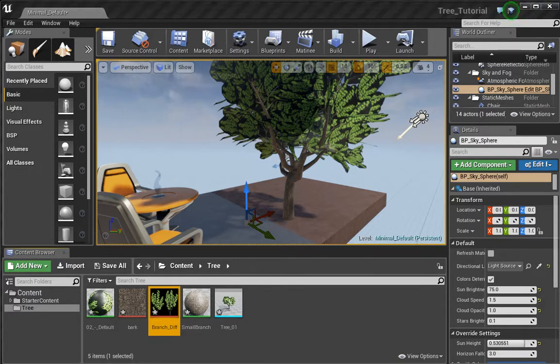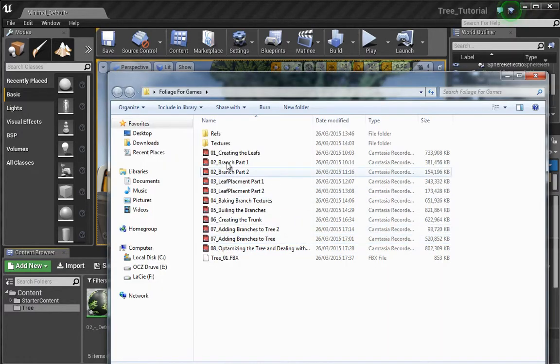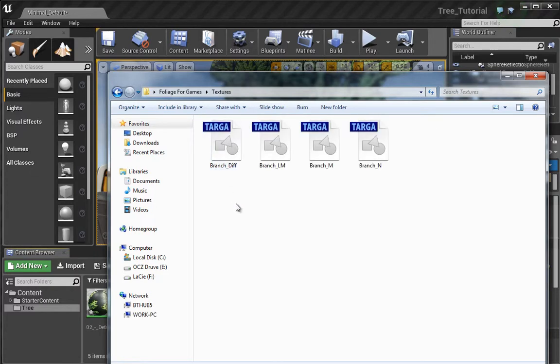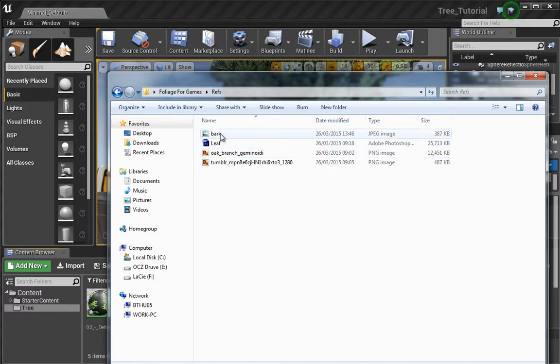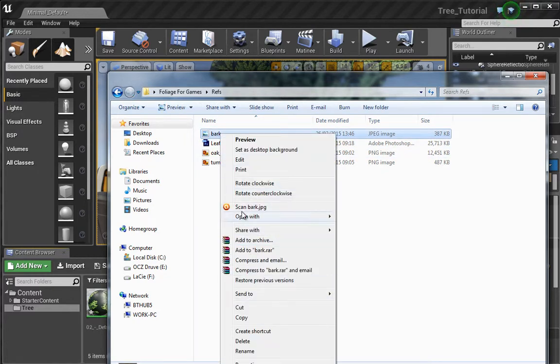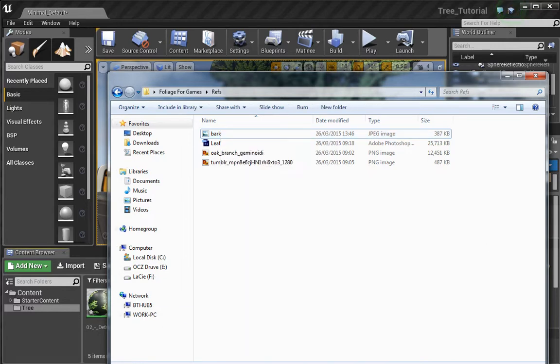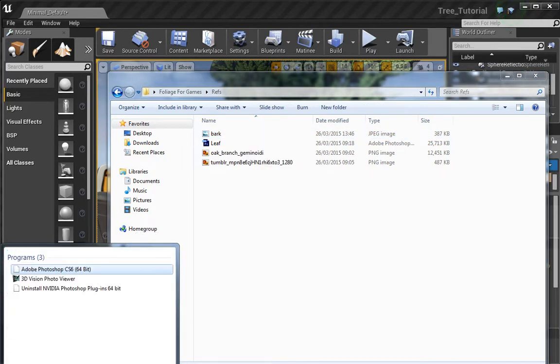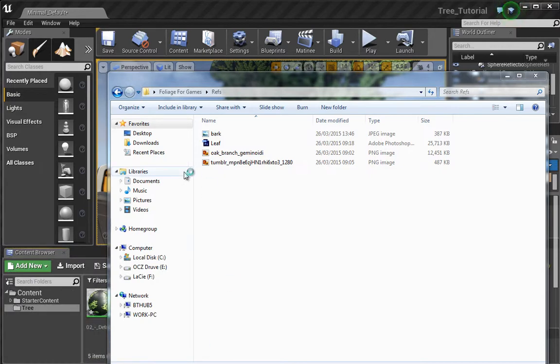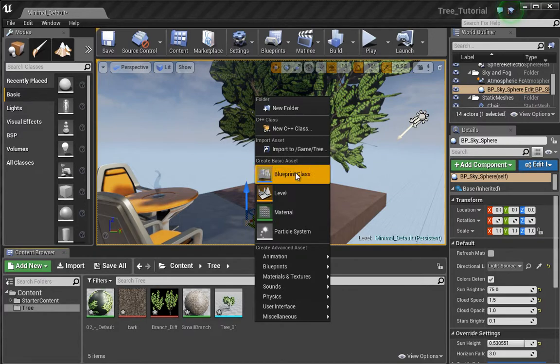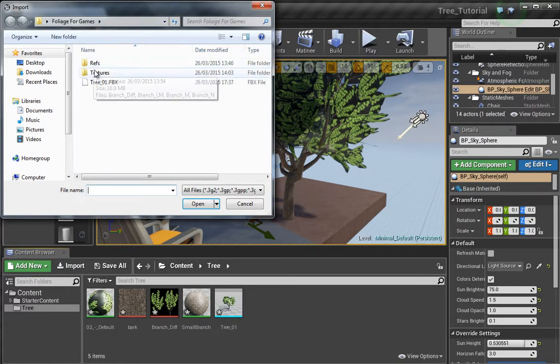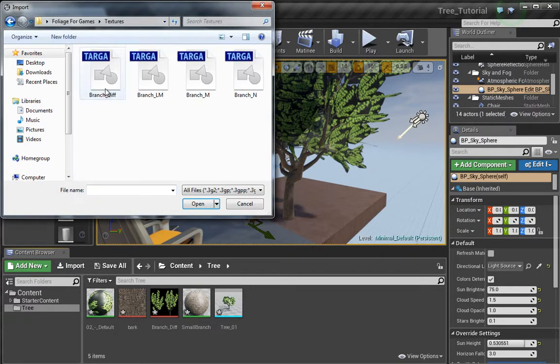So let's jump into the folder, textures, and actually we're using the references, so we need to go here, and we got the back. So I'm going to open Photoshop, and we can save these out and get this ready. In the meantime, we can right click and choose import, and we can import the other textures we need, the rest of these.